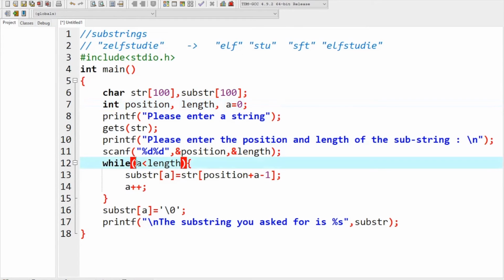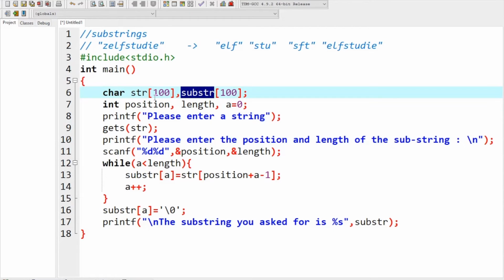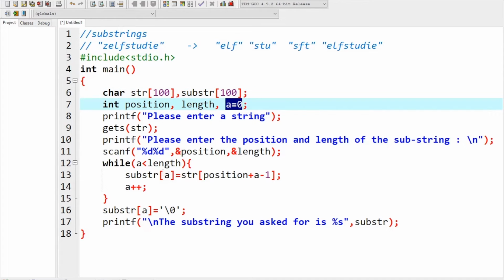See, while a less than length, a is declared as 0. Why have we declared a? Because we want to store some part of the string inside the substring, and as you know, every string starts with position 0. So I need a to be declared as 0: substring of 0, substring of 1, substring of 2. I'm going to store it inside the substring.